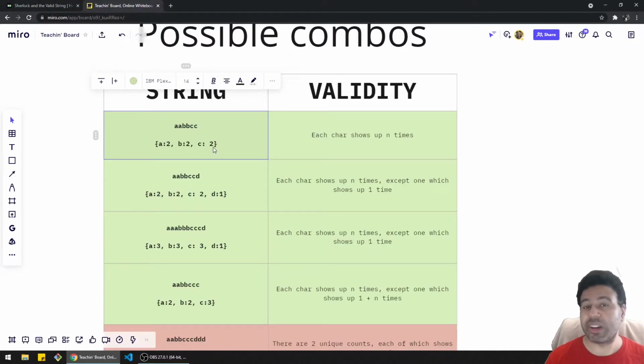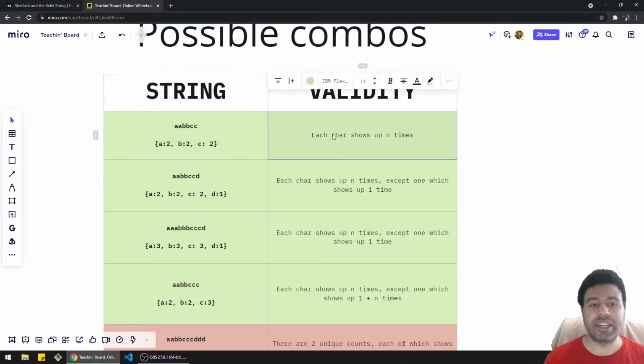I think having the dictionary of the counts is what you should be doing anyway, but effectively here I'll have two A's, two B's, and two C's, and we see a dictionary. So this is just valid right out the gate. There's nothing wrong with that.